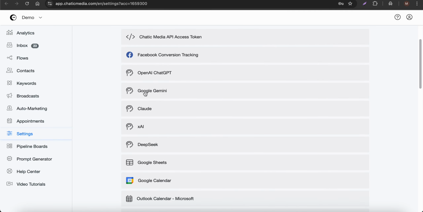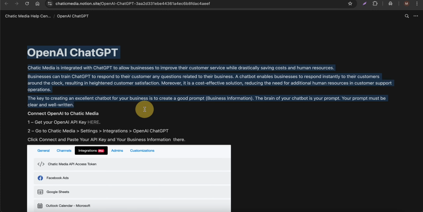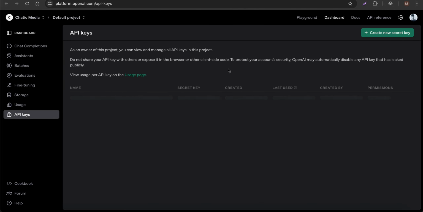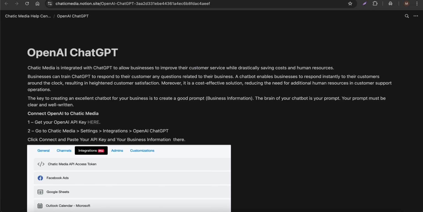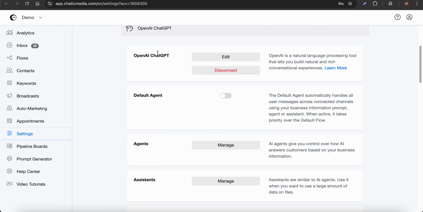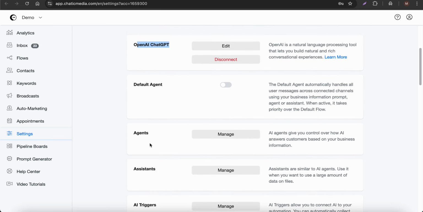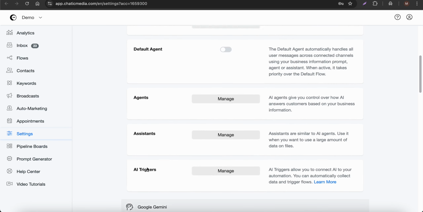If you're wondering how to connect your API keys, you can simply click on learn more over here, and it will take you directly to this particular guide. And if you click here, it will provide an option to create your API keys. Once you have connected your API keys for OpenAI, you will see all these options over here, including OpenAI ChatGPT, default agents, assistants, AI triggers as well. And likewise, once you connect any other API keys from Google Gemini or Claude, you will also see those options right here as well. Here we have this default agent right here.